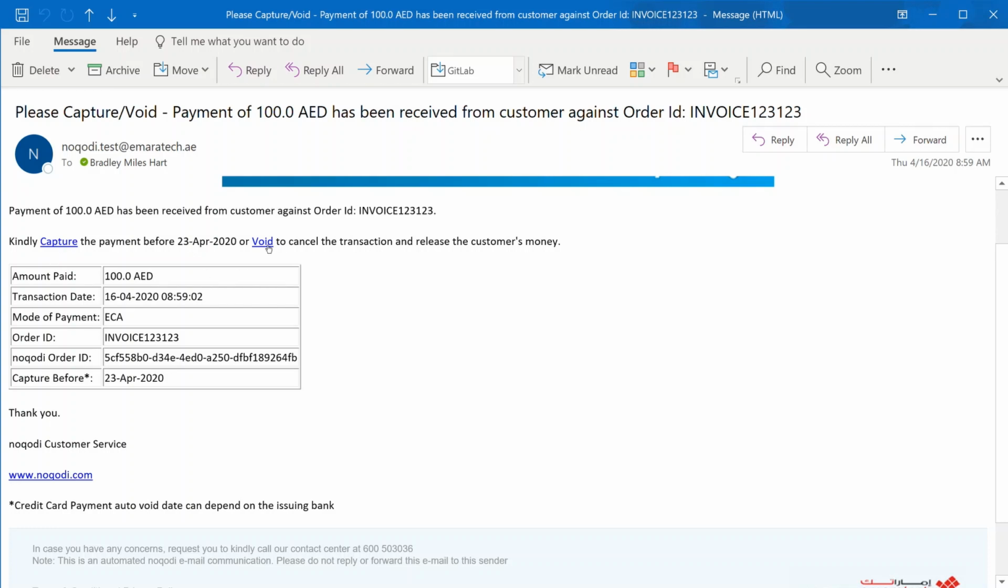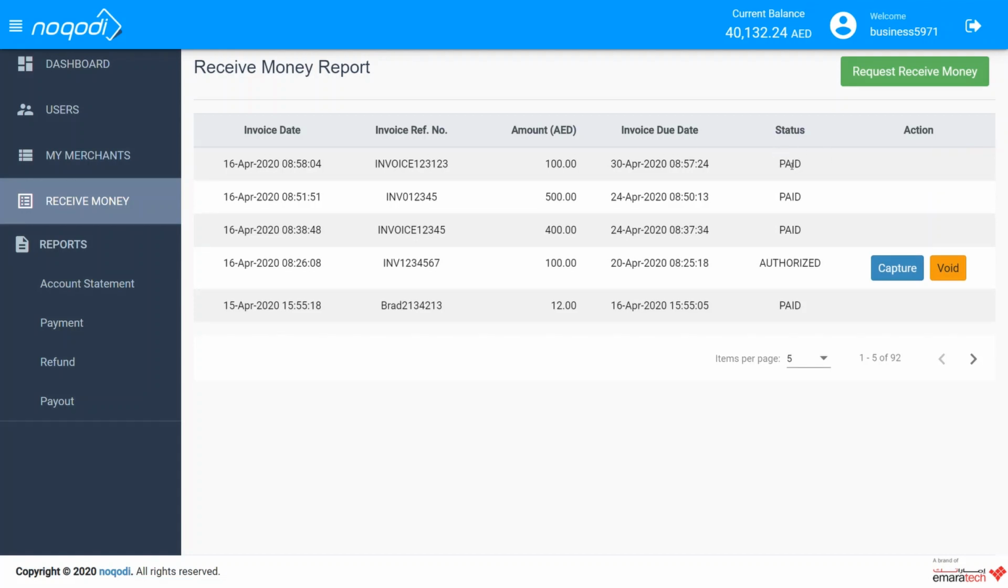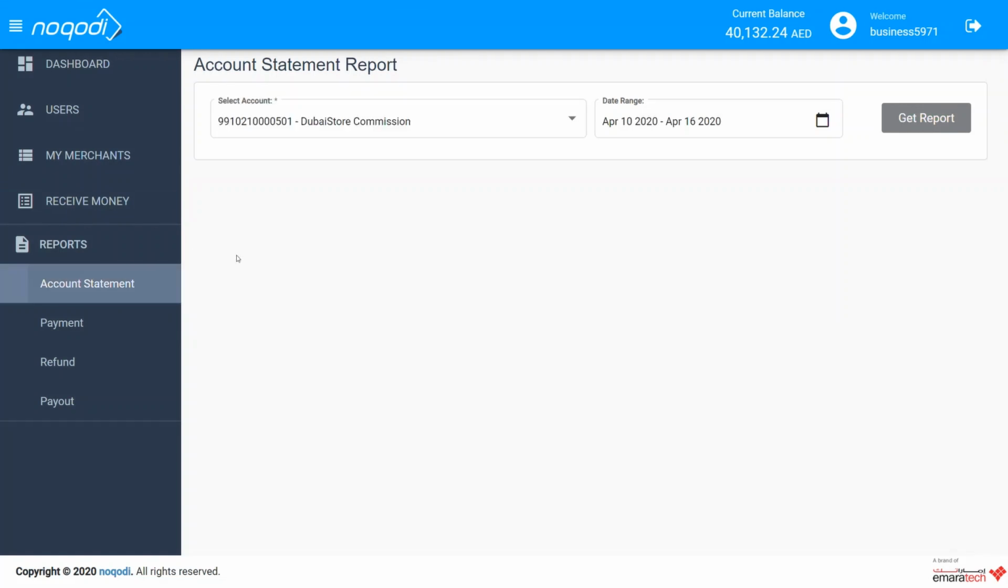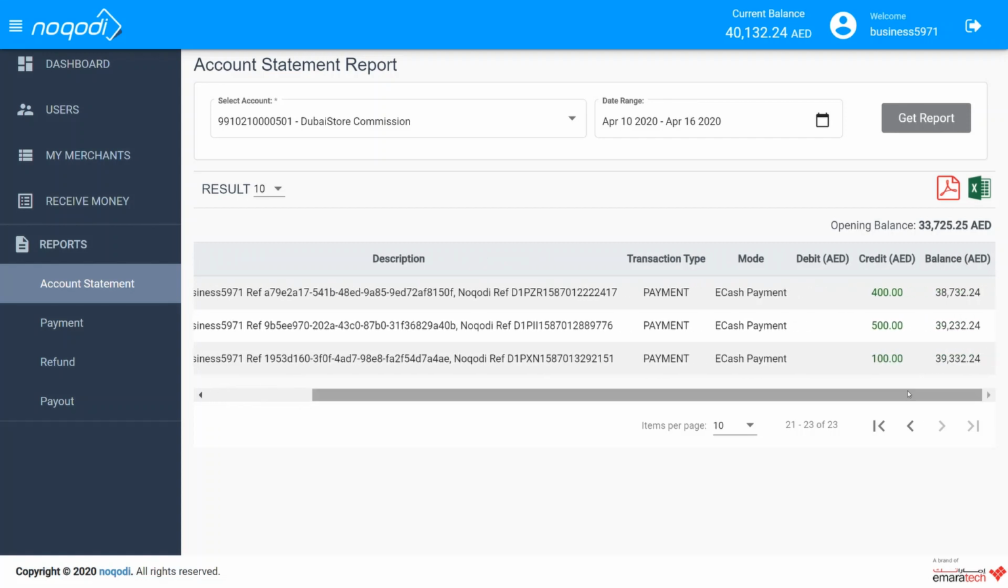We will now click on one of the links to capture or void the payment, which will take us back to our merchant portal where we can capture or we can void. You can see here the payment, its status is authorized rather than paid. Now we will proceed to capture the payment. I have clicked the button to capture the payment, and now the status has changed to paid. This means your balance would now be credited with the amount. You can see this in the account statement.